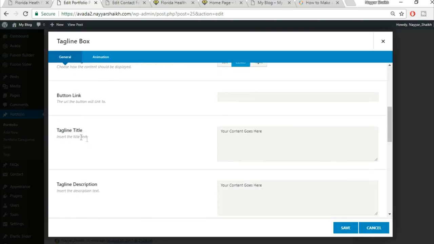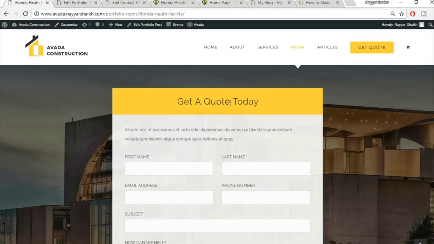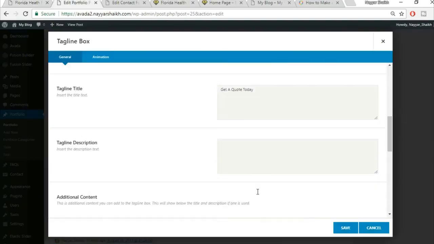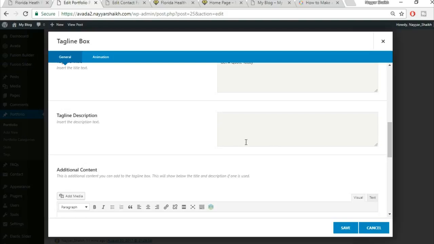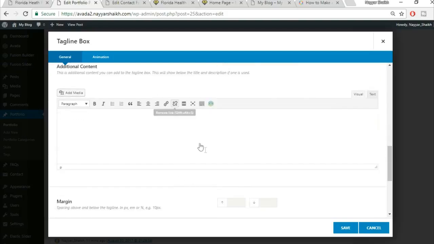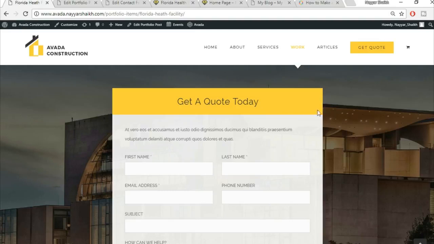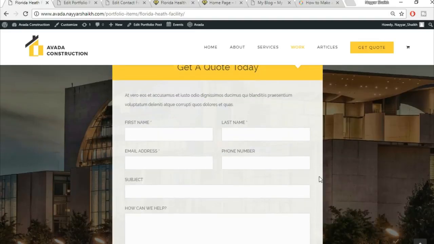Button link, we don't want any button link. Tagline title, just type in whatever you want over here. It says get a code today, so type in get a code today, and you don't have to put anything over here in the tagline description and also in the additional content. Okay, and put in 0 margin top and bottom. Why? Because if you see, this is a different thing. This tagline is a different thing, and this is a different thing.